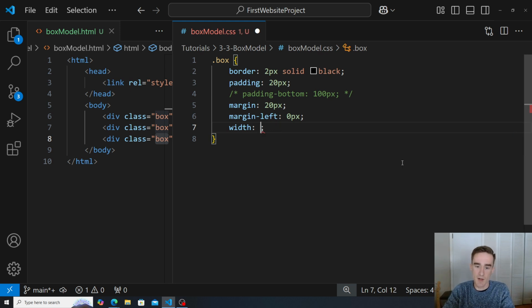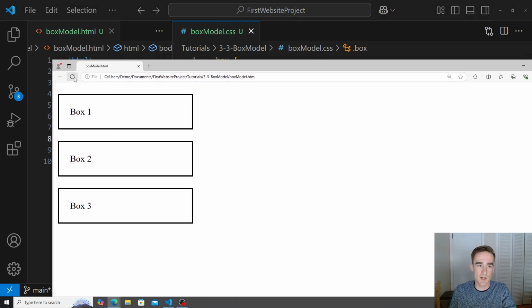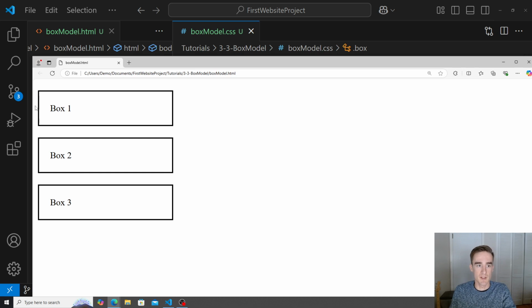If we wanted to make it smaller, we could set a static amount. So you could say like 500, or I'm just going to do 200 pixels and save it. If I go over here and refresh, now we've restricted our width. It's gotten smaller because we forced it that way. And you can notice it is kind of leaning to the left here.